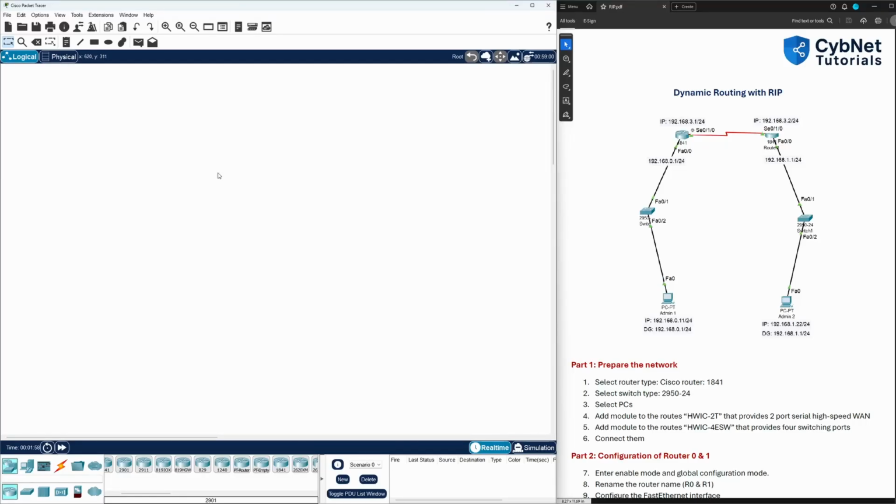Today in this lab we will test connectivity between two pieces on different subnets. So you can see this figure on the right side. We need to create the same one and make the configuration for the routers. So you can see we need to prepare the network first, the first part.